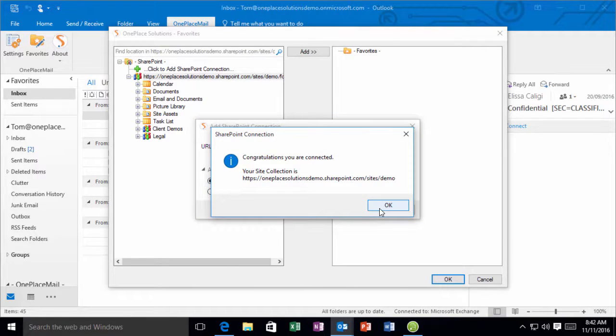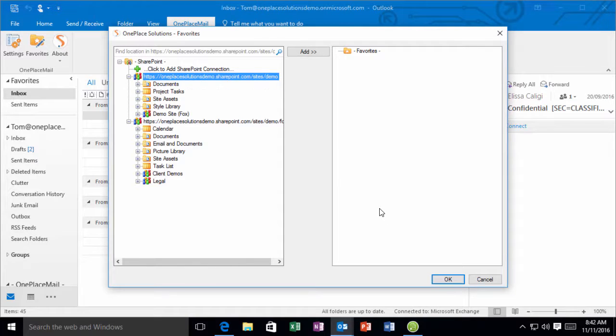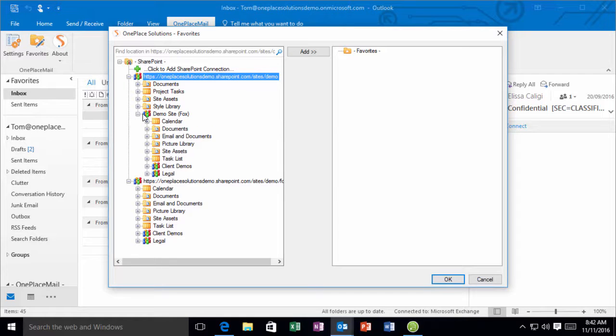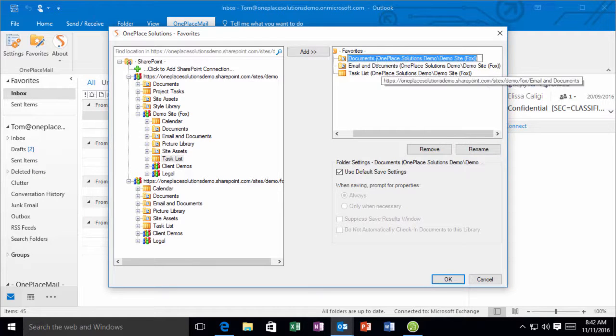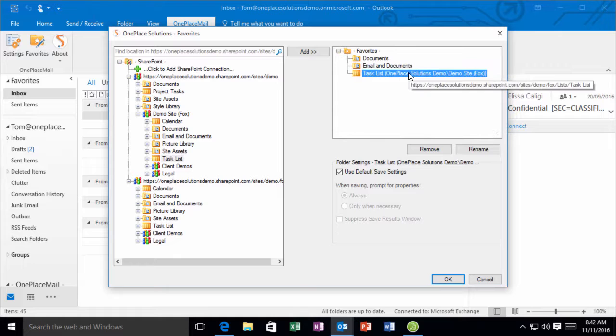Let's add a few favorite SharePoint locations to make it even easier to save and access SharePoint content. Selecting one of your SharePoint connections allows you to navigate through a security trimmed tree of SharePoint, where you can add locations such as libraries, lists, folders, document sets, or even sites.